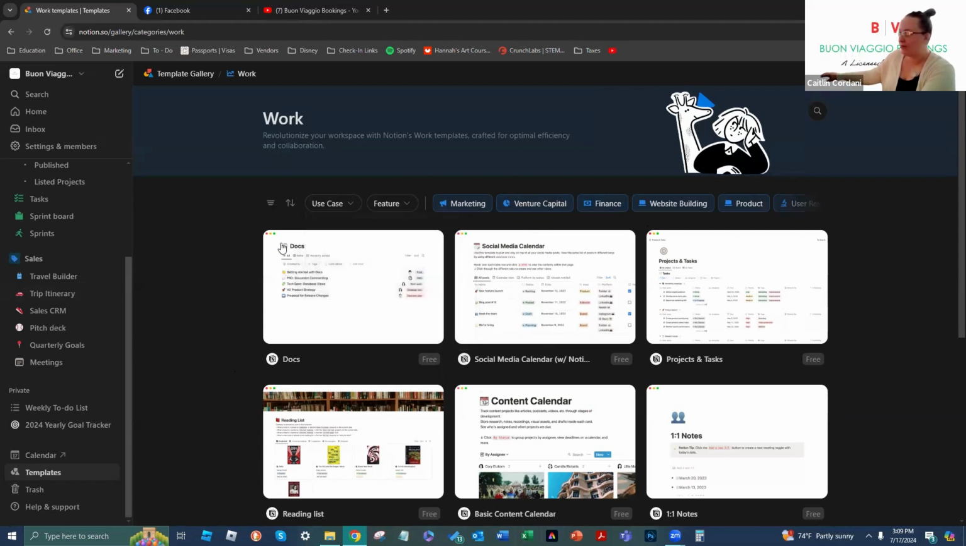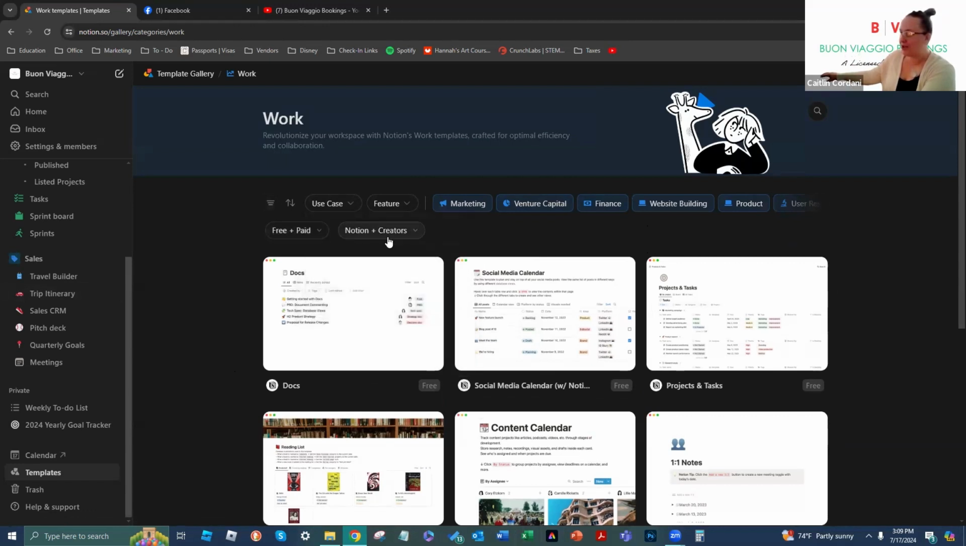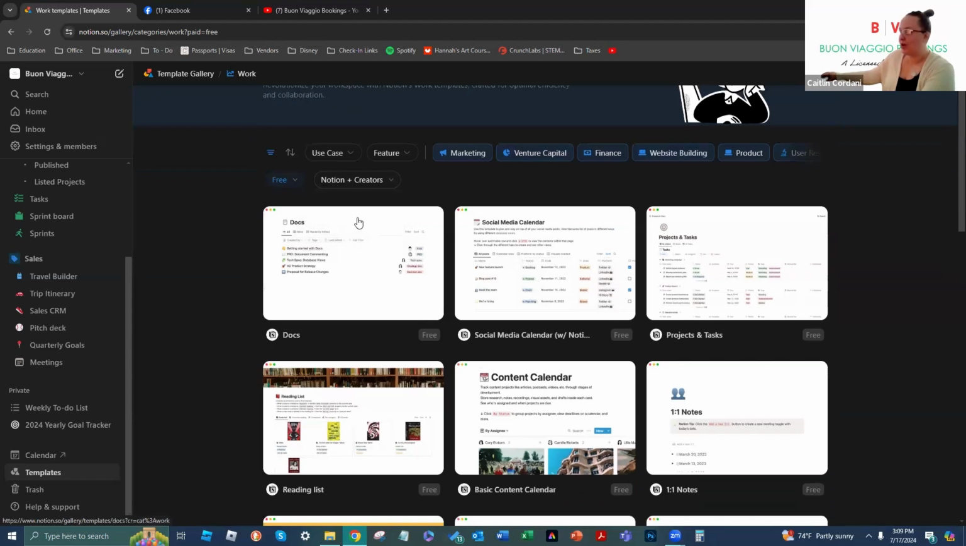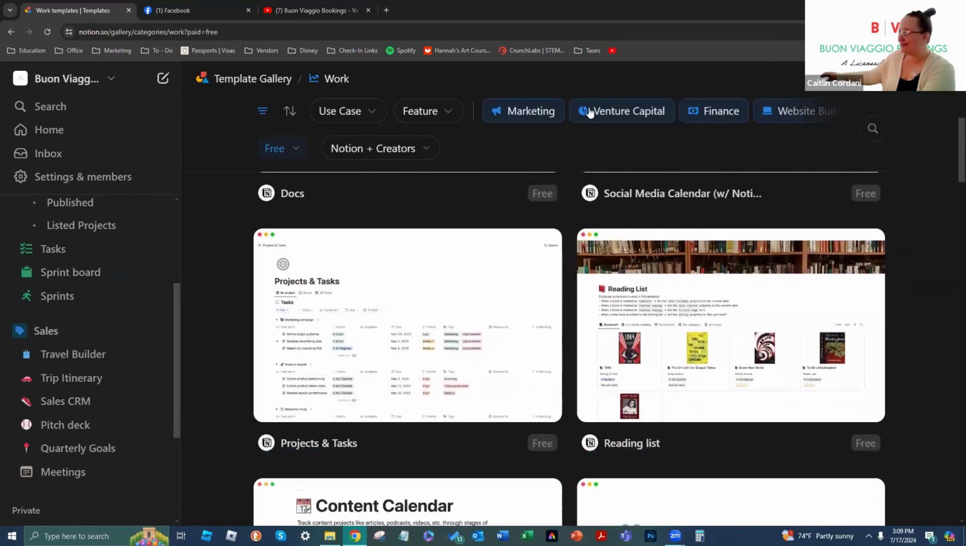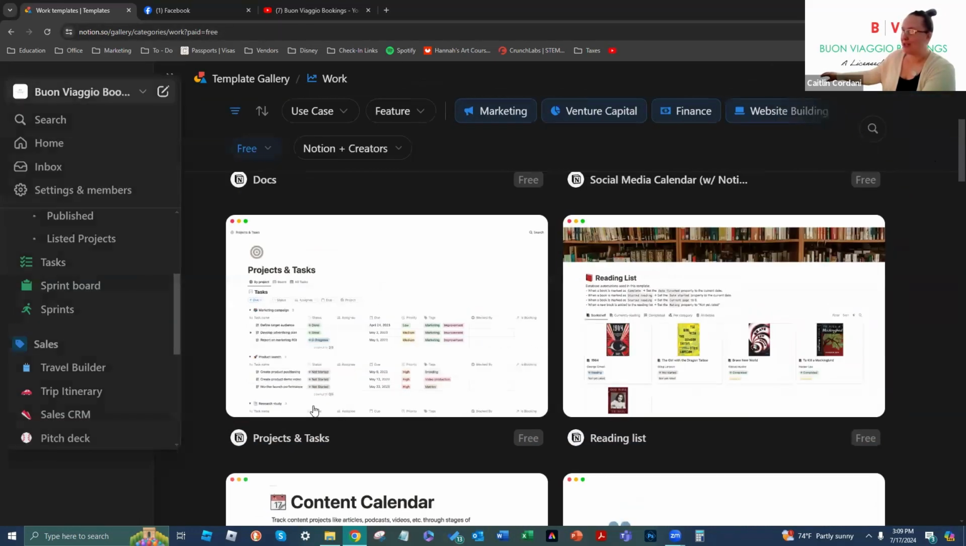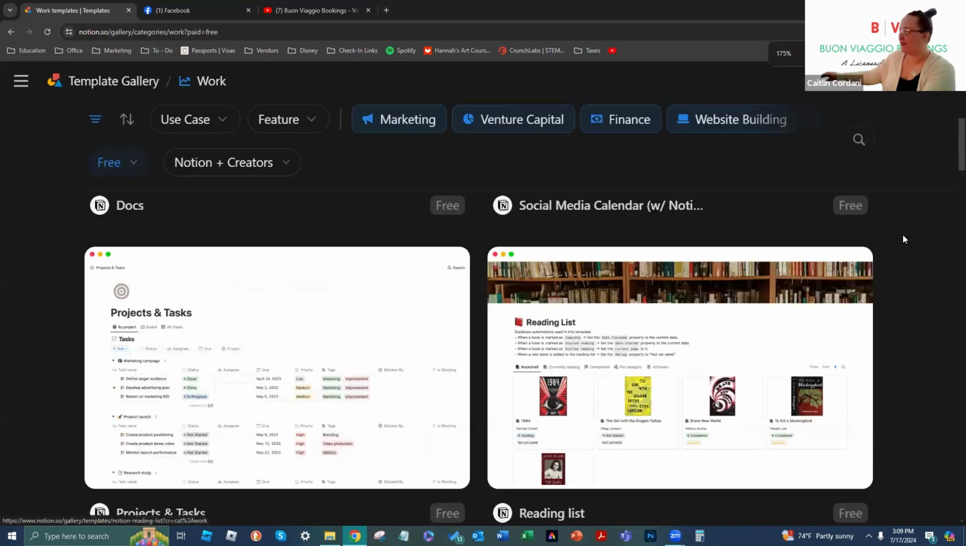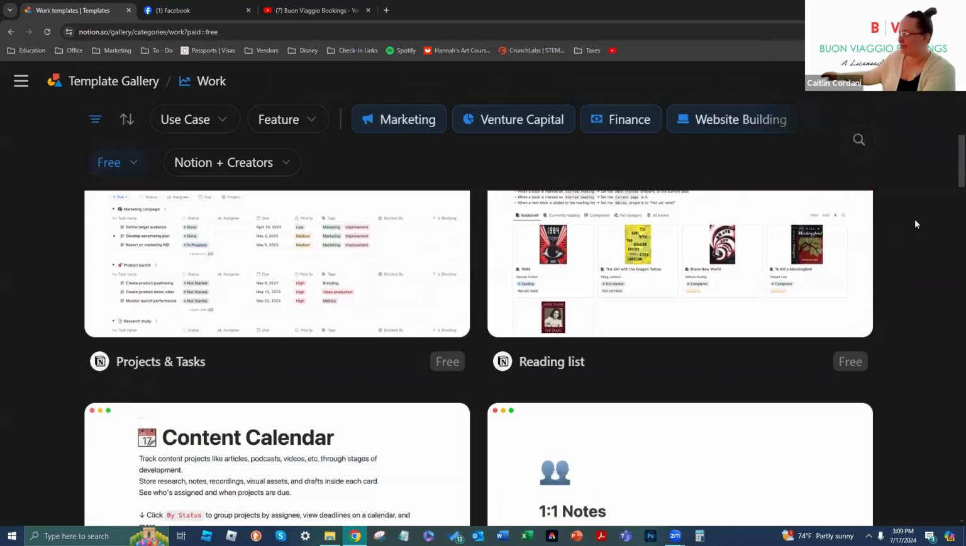All right, so let's go ahead and review everything. This is a filter. You could do paid, free. I'm going to use the free options, Notion and creators. And then you have documents here, social media calendar. You could zoom in and out. You could bump this in. Now you have an even bigger screen.